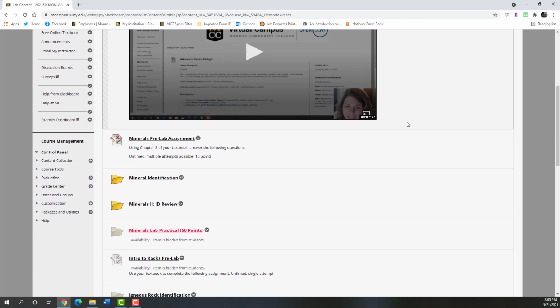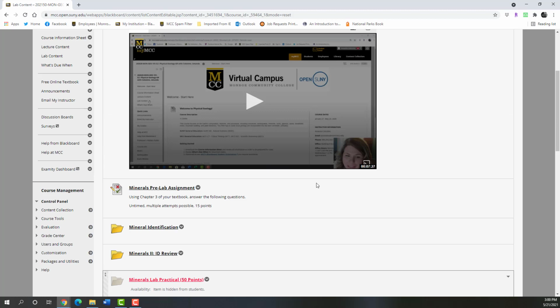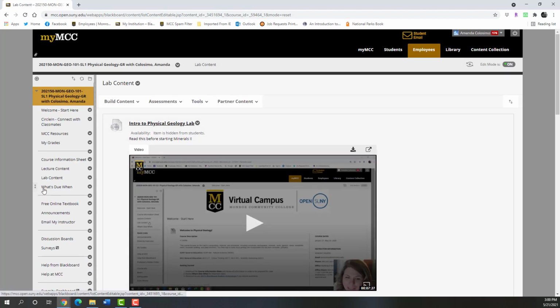So here is the way your lab is broken down for the semester, and you can see a lot of the hidden folders and assignments that I have open, or that I can see, that you will eventually be able to see. So let me backtrack for a second here.